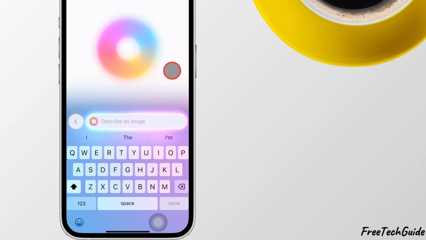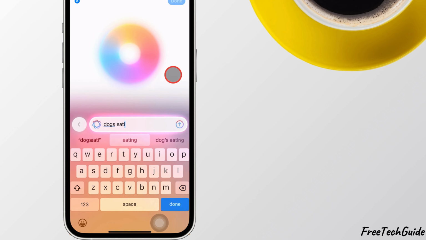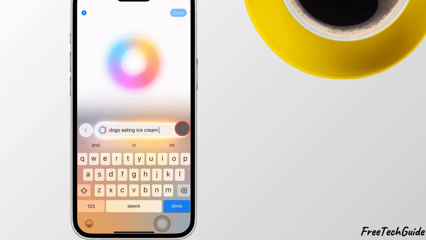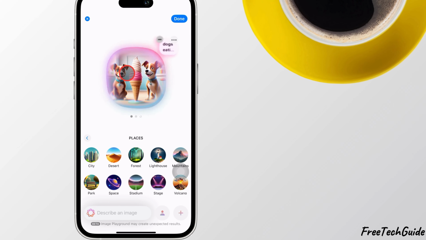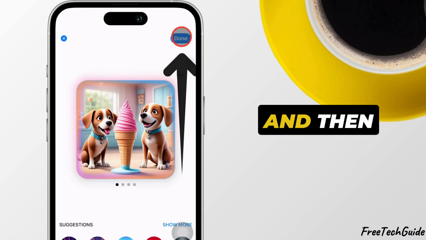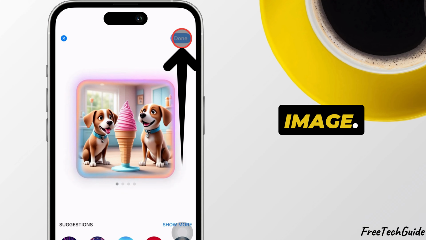To create an image from a description, tap Describe an image. Type what you want to see. And then tap Done to generate your custom image.